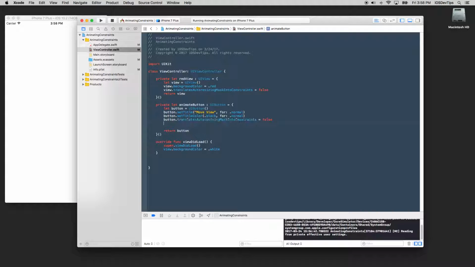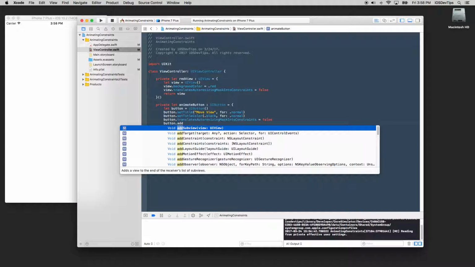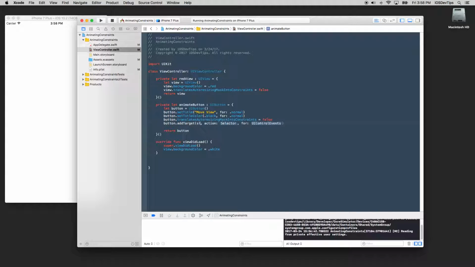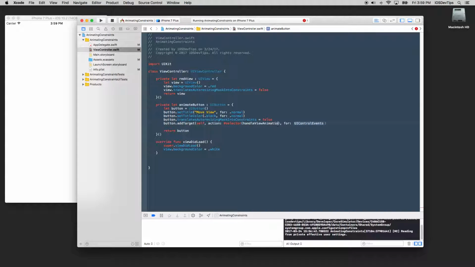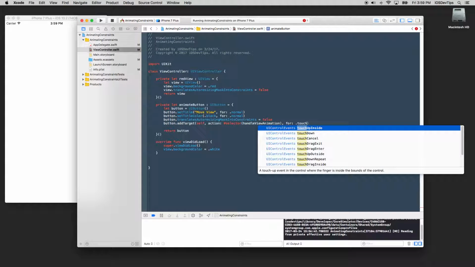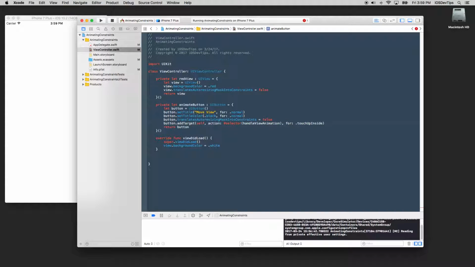Okay, and let's add a target. When we press this button, we want something to happen, right? So we need to add a target. And adding this target is crucial because if we press the button and we don't have a target added, nothing will happen. I'm going to say handle, we'll just call this function handleViewAnimation. And we'll make this touchUpInside. All right, looking pretty good. It's going to complain for a second because I don't have a function called handleViewAnimation. I'll go ahead and create that down here, make it private, and we'll say func handleViewAnimation. Boom, now that error will go away. Okay, what's next?